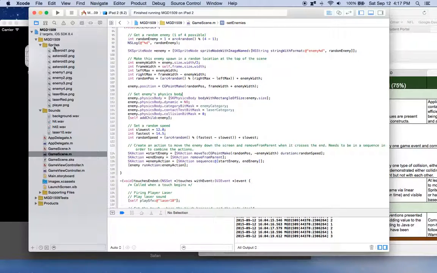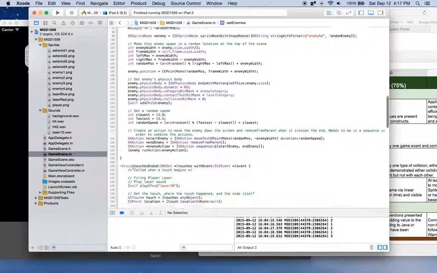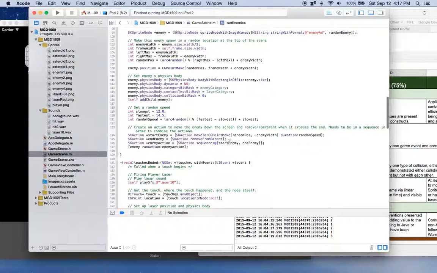And then it starts a sequence. It moves the enemy from the top of the screen to the bottom. And when it gets to the bottom, it's removed from parent. And so that gets sequenced, start and end.